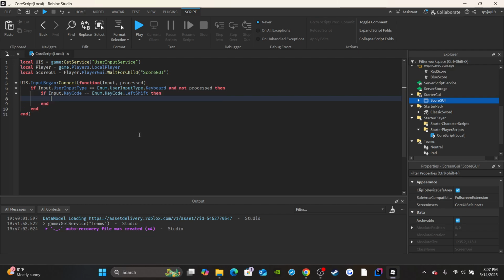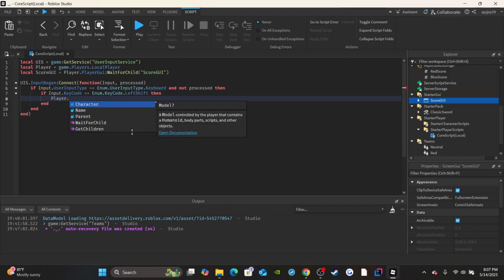So if they selected the left shift keybind, we're then going to increase their walk speed, which is how fast the player can walk or run. So you're then going to say player, our local variable up here, local player. We're going to say player.Character, so we're accessing the player's character, and then we're going to say .Humanoid. Humanoid is inside of the player. It controls a whole bunch of stuff with the player, like their health, their walk speed, their jump power, and so on. Then you're going to access the WalkSpeed property. Again, this is how fast they can walk or run.